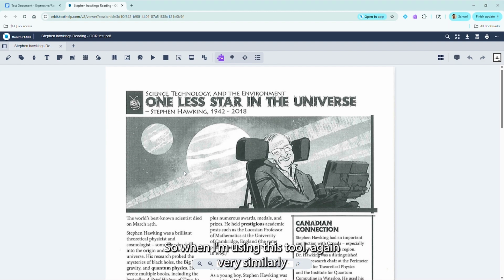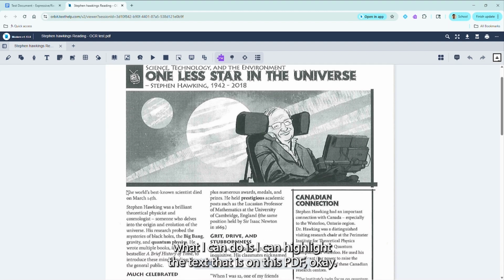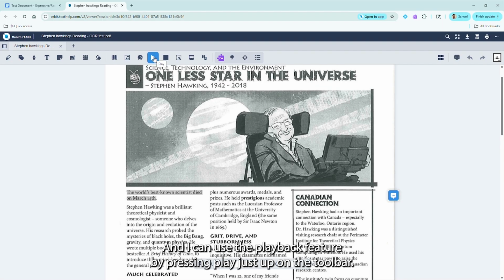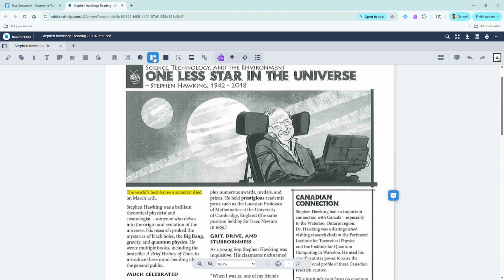So when I'm using this tool, again, very similarly, what I can do is I can highlight the text that is on this PDF. Okay? And I can use the playback feature by pressing play just up on the toolbar.